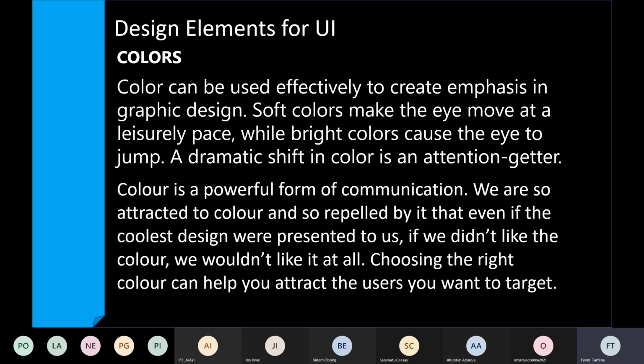Then black. Black connotes luxury. Contrary to the African idea of what black is, in design, black is actually a very strong brand color for when you want to convey a message about luxury. Black really works well. Okay, so yeah, color is a powerful form of communication.